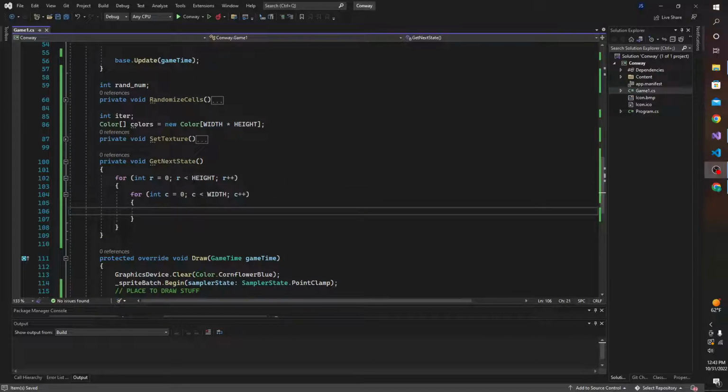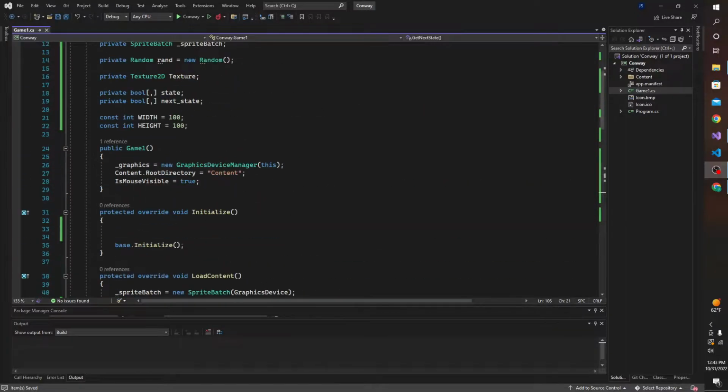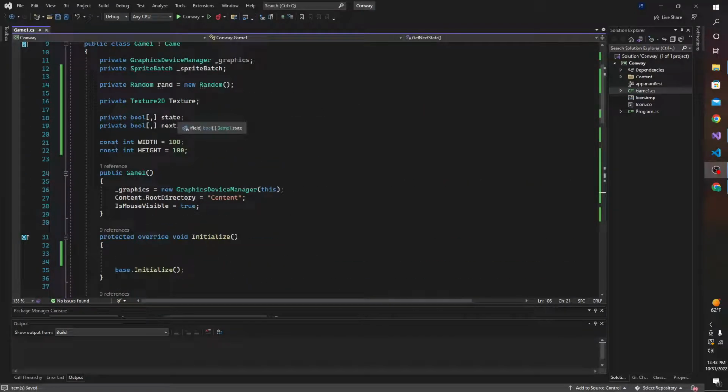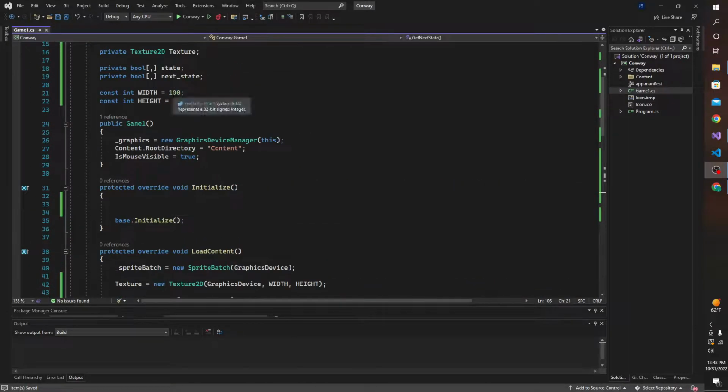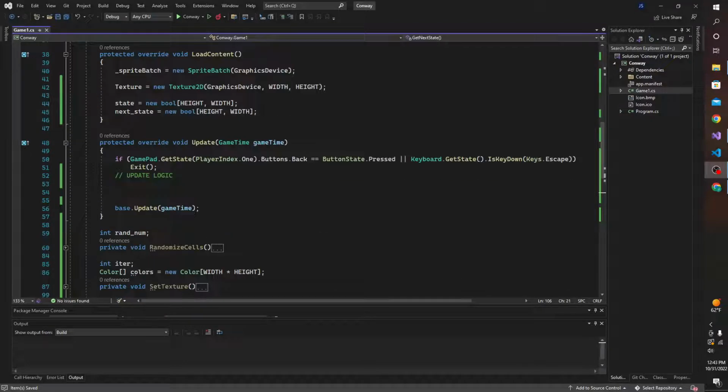Alright, so get next state. This is where the chunk of the code comes in, because we need to check each cell's neighbor, and you have to put in rules because, if it's the first one, there's no left neighbor, so we have to make sure we account for that or we're gonna get an error.